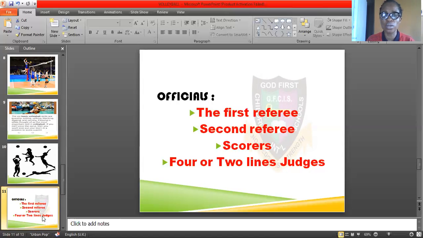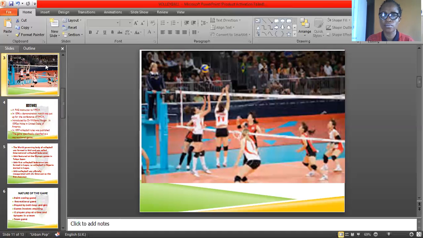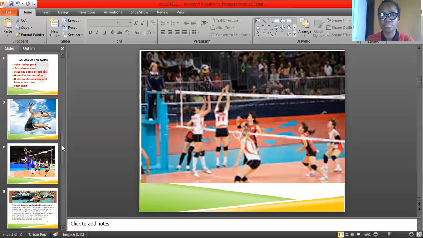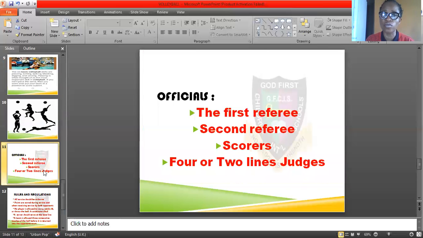In the picture that I showed you, let me quickly show you the picture again, where a lady was standing here. The lady there is one of the line judges that will tell them if the ball has gone out of the line, or is offline. Can you see? There is a stand there for him or her to stand on so that they can really see the way the ball is being passed to the other team. So, those are the 4 officials that are involved in the game.